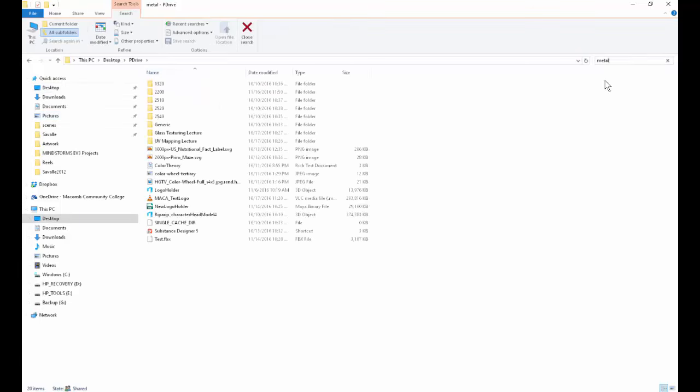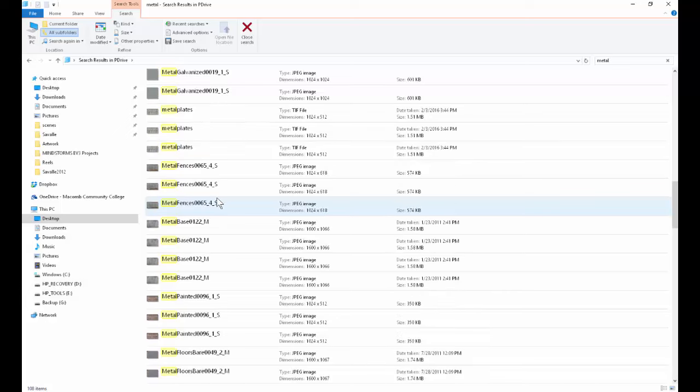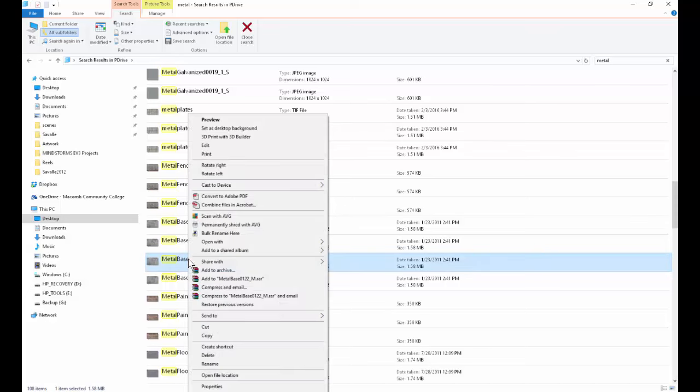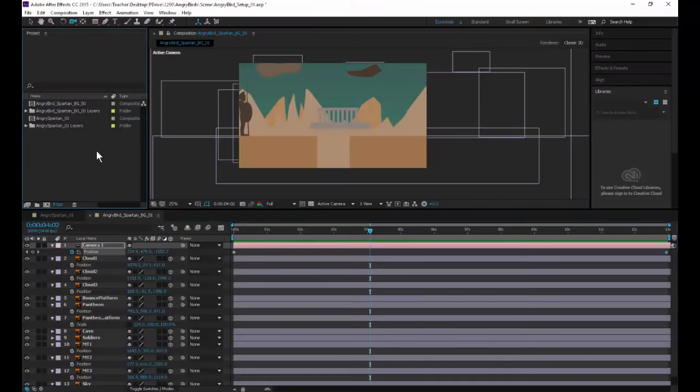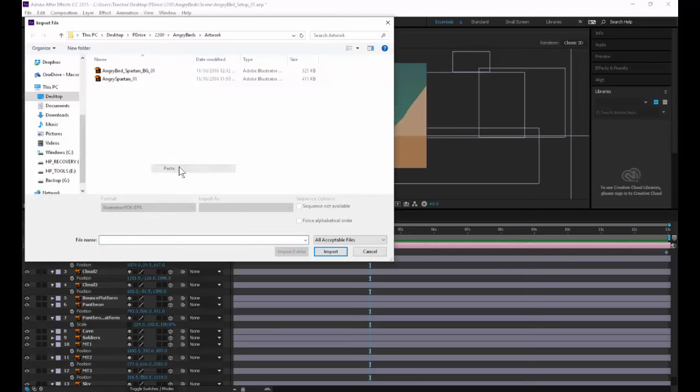Let's see, metal. So here are a bunch of metal textures that I have. I've shown you CG textures before, so same kind of thing. You can go to CG textures and get textures. I'm going to copy, and I'm going to go here. I'm going to paste.